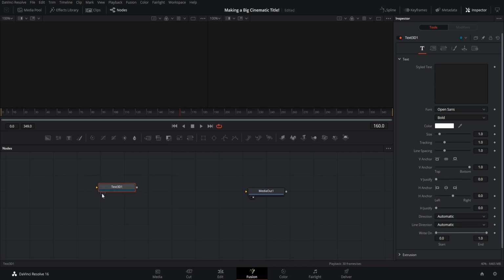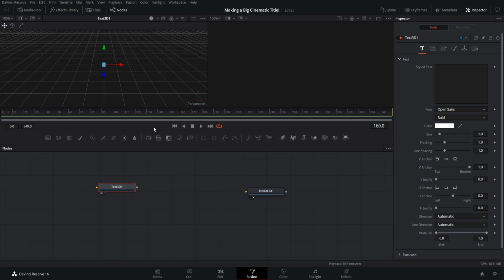If you hover over a node, you'll see at the bottom left-hand corner there are two circles. Those refer to the preview windows up here on the left and the right. So I'm going to preview this Text 3D on the left side for right now.